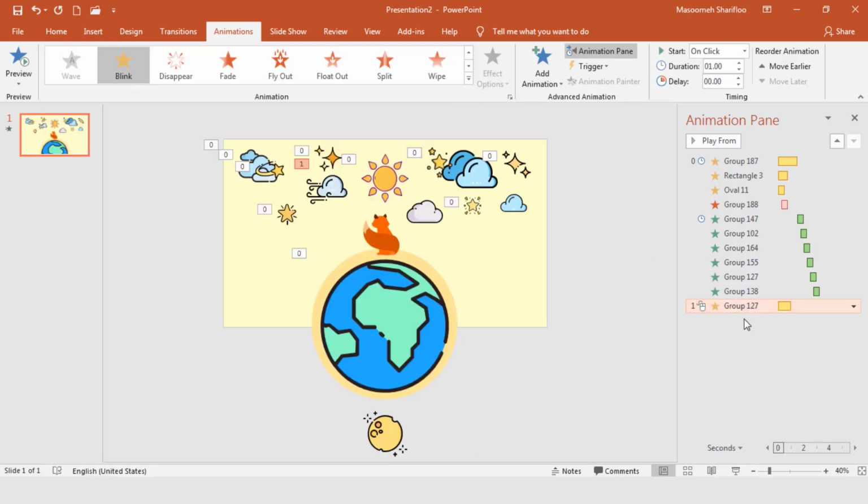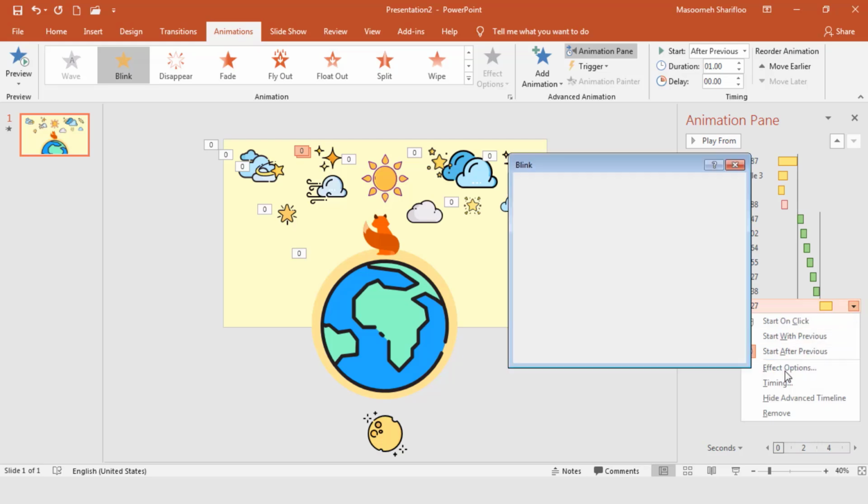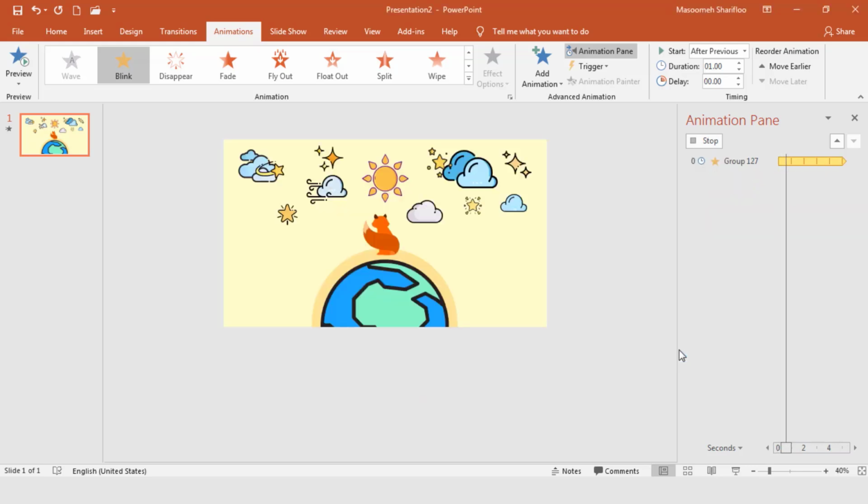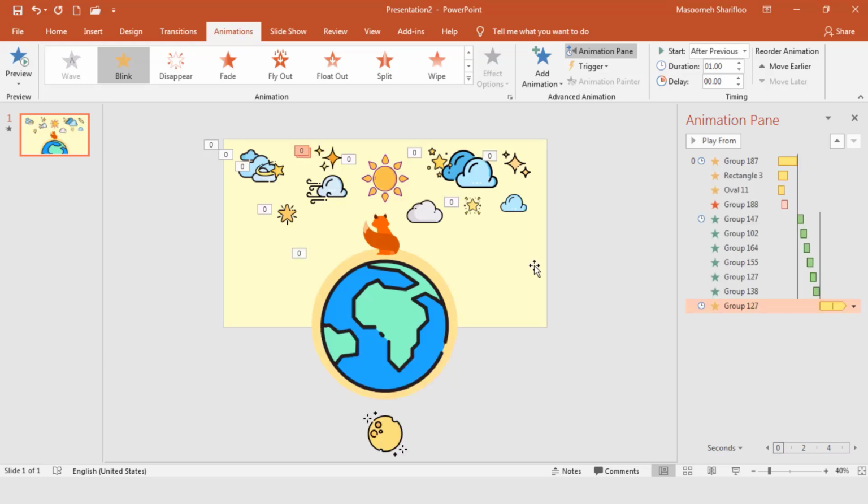I regulate the start of stars in After Previous. The duration will remain 1 second, and if you want the blinking of the stars to show till the end of the slide, from Effect Options and the Timing section, in the Repeat section, select Until End of Slide, then click on OK. Now I do this effect for two other stars.